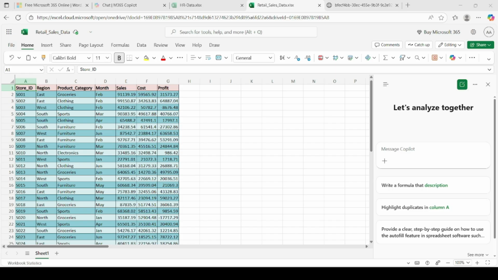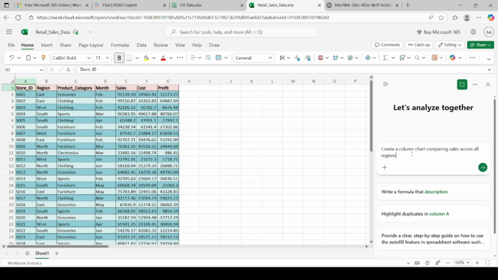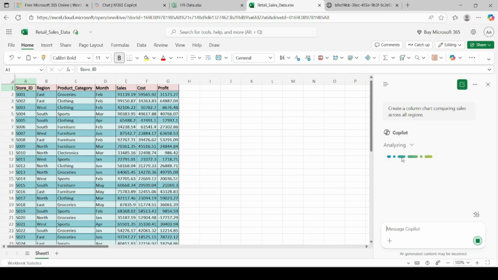Now let's take another example where we will compare sales across all regions. Let me type a prompt: create a column chart comparing sales across all regions. It is analyzing.